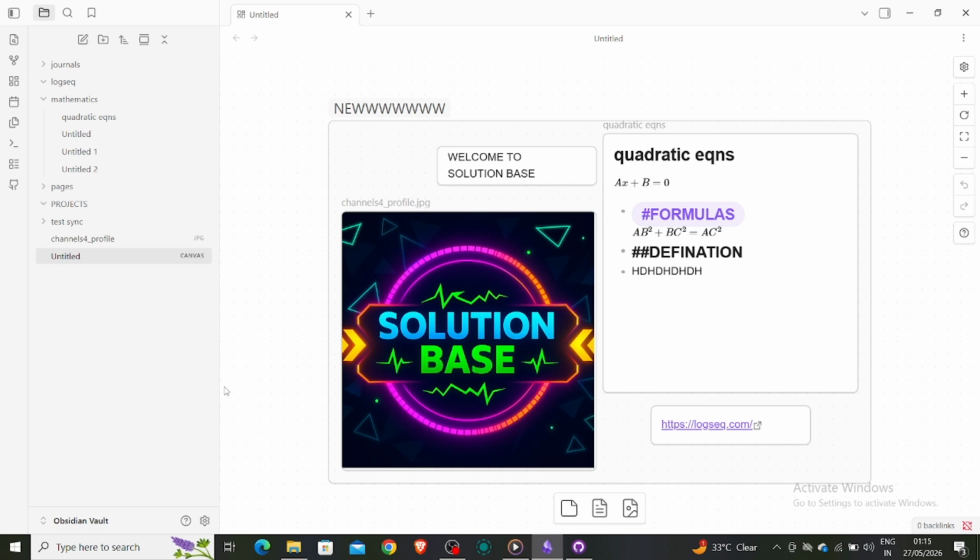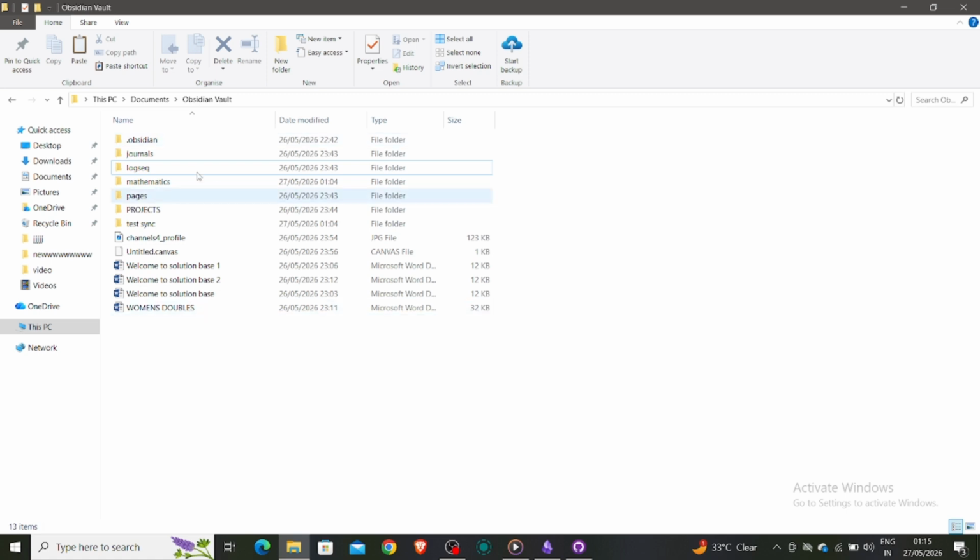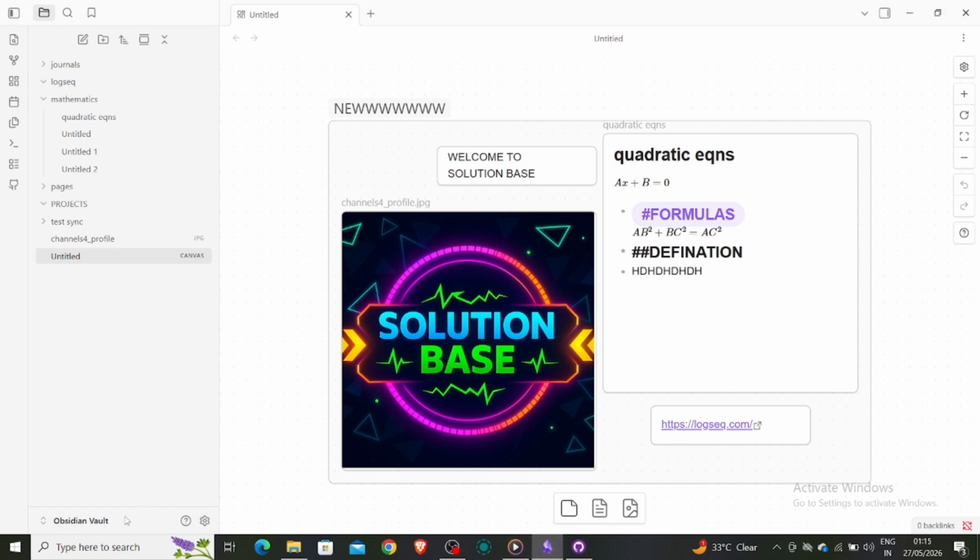If you ever need to restore a backup, simply copy the saved vault folder back to your computer and open it as a vault in Obsidian. In most cases, your notes, attachments, and settings will appear exactly as they existed when the backup was created.